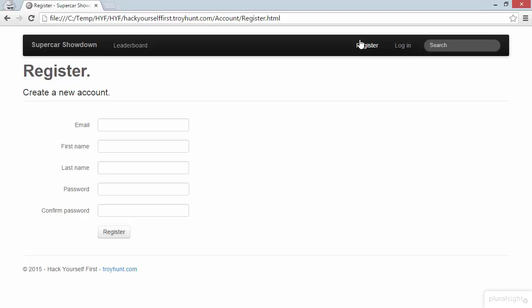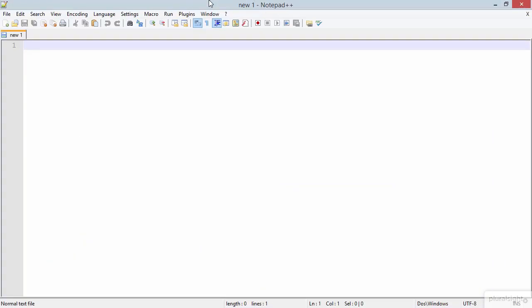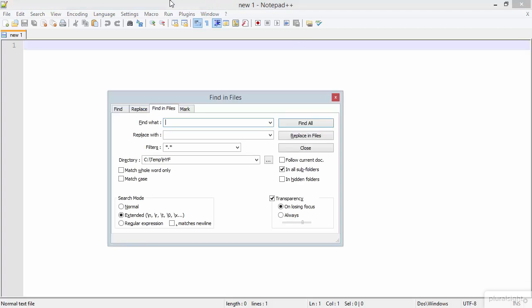Well, let me give you an example. I'm going to pull over a text editor. And we can now do a search. The great thing about a text editor like Notepad++ is that we can do a search in a path. What I want to do is search for password because I'd like to see everywhere that passwords are used in this site. We can see the directory here is set to the path where we mirrored the site, C:\temp\HYF. Now let's do a find all and we'll see where the word password appears in this site.